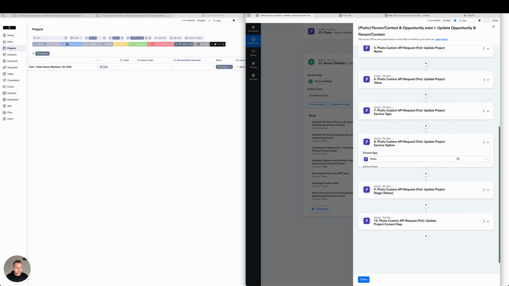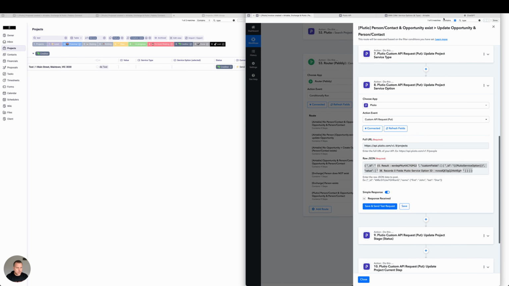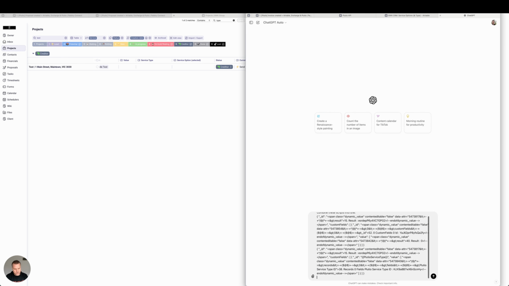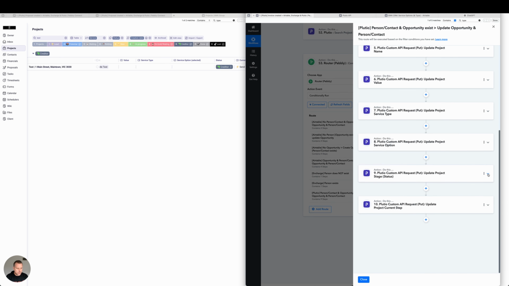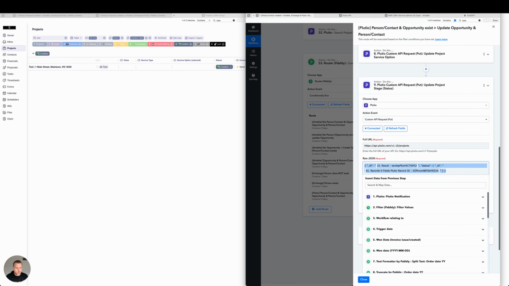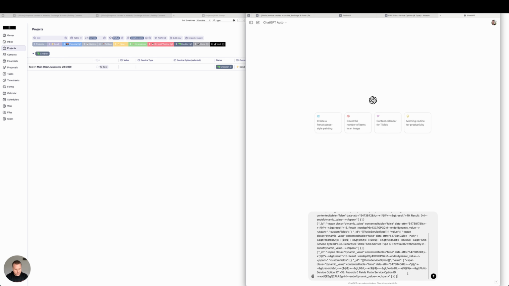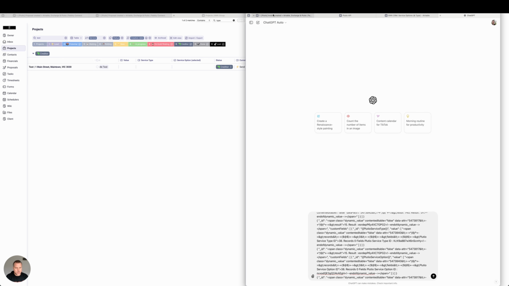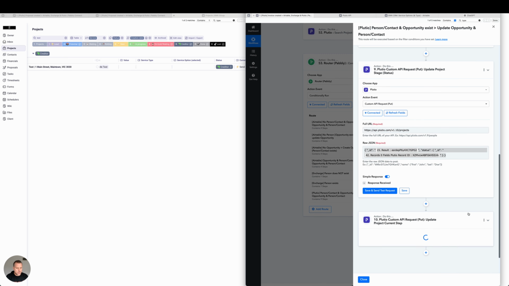Service option. Copy it. Paste. Actually a new line, so I just shift enter. Then paste. Stage. Copy. Shift enter. Paste. Last one.